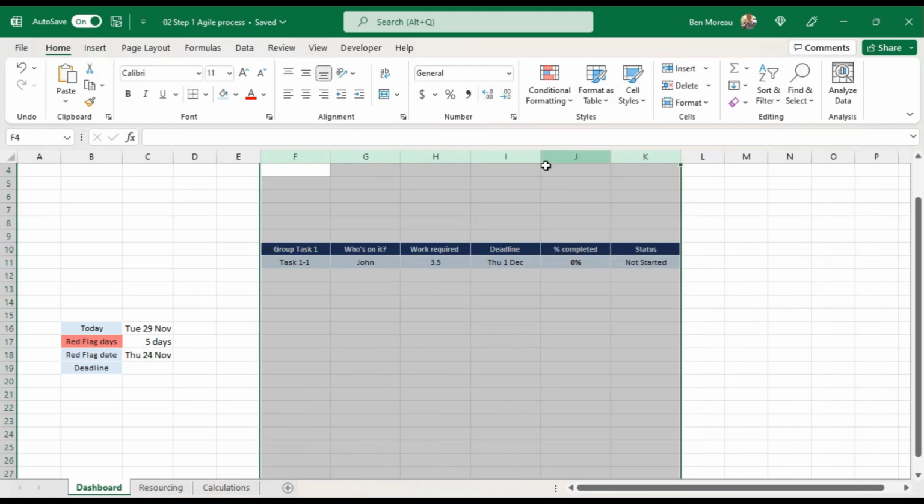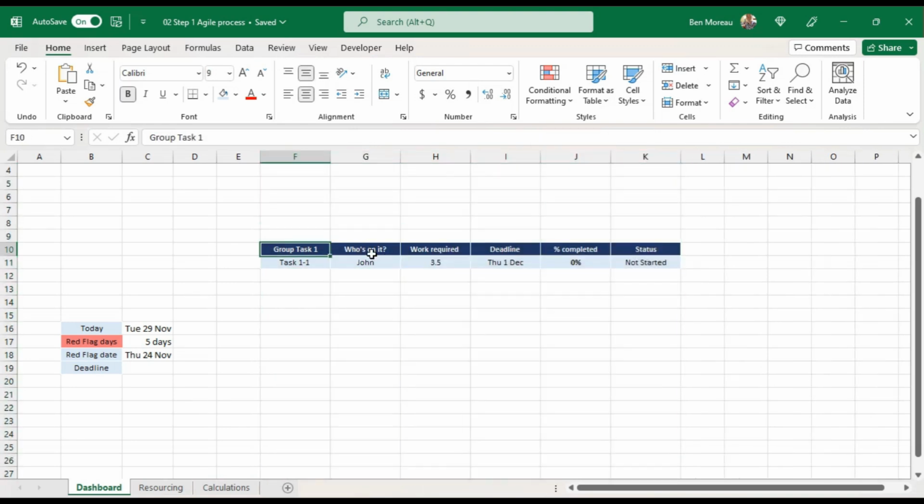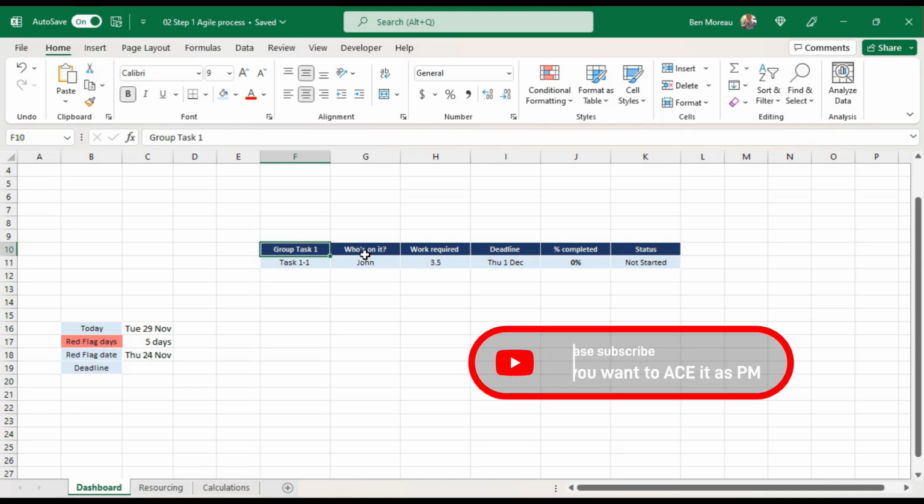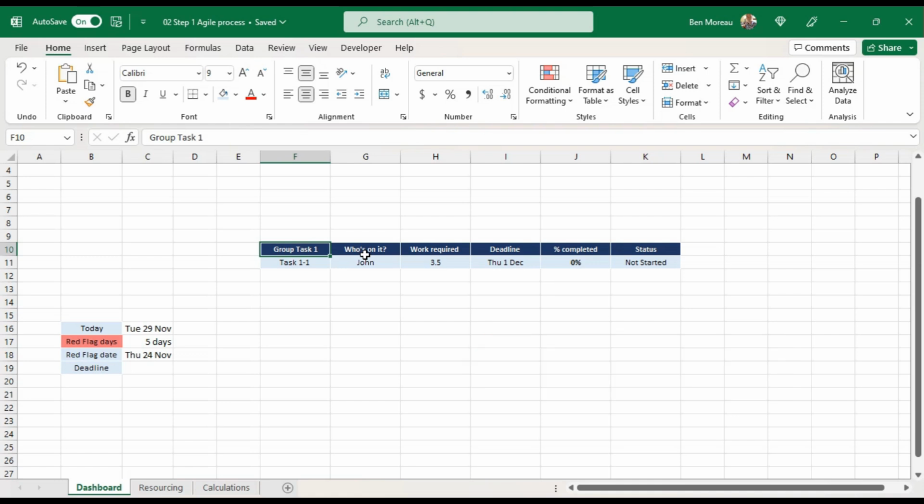I'm just going to explain each field. I've decided to have two groups of tasks, but it's not mandatory. You could have just one group of tasks, but I thought it could be useful if you want to have several groups. The "who's on it" field is another way to say resourcing. You can call it resourcing instead.